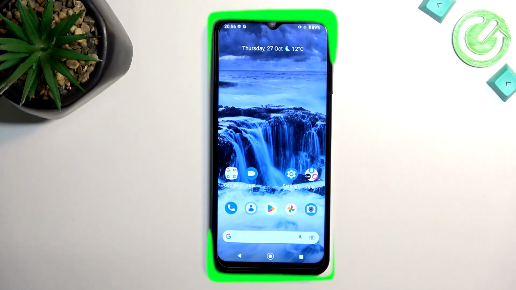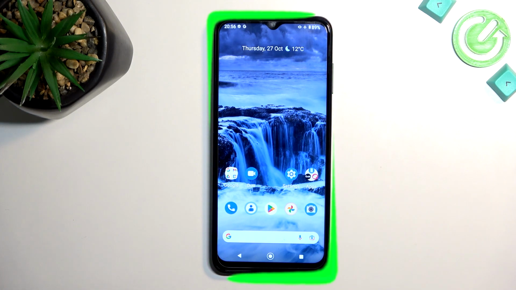Welcome. In front of me is a NOKIA G60 and today I'll show you how you can capture a screenshot on this phone.